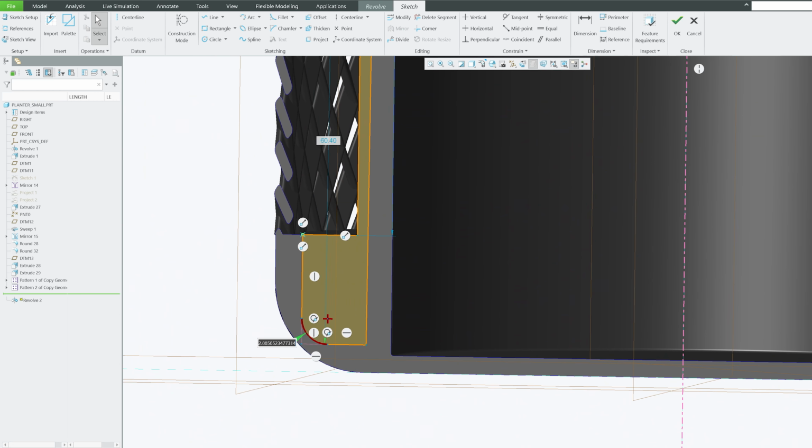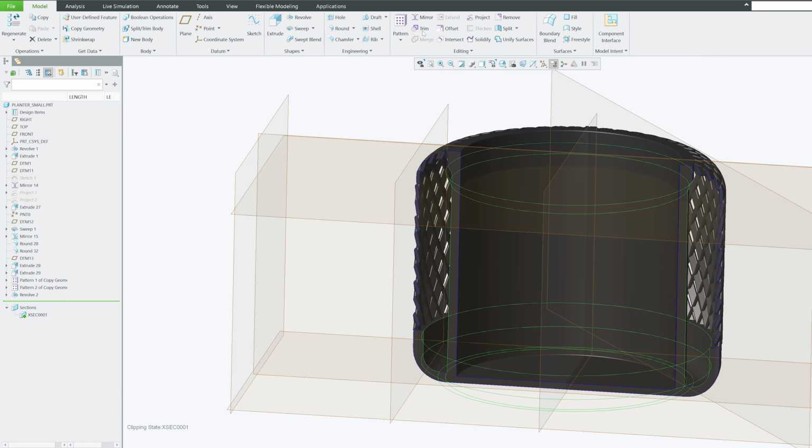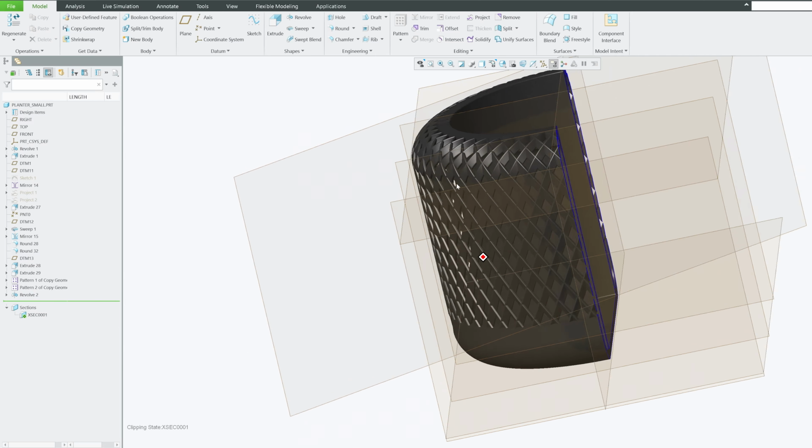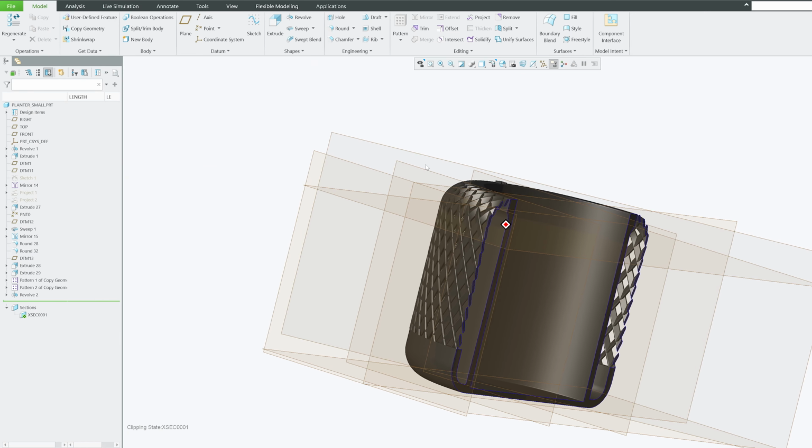So this way, guys, you can improve the performance while working with a product like this, where there are too many edges and so many things to showcase. In this way, we can improve the performance while working with these kinds of complicated models. Hope you find this video helpful and informational.